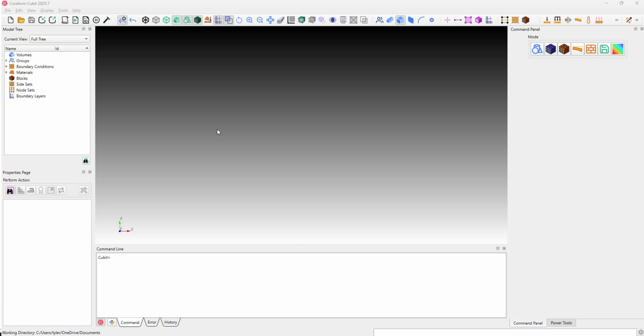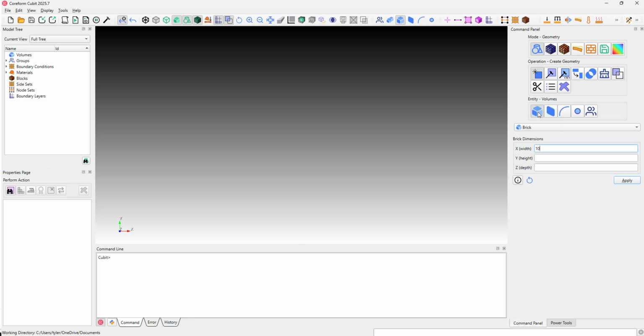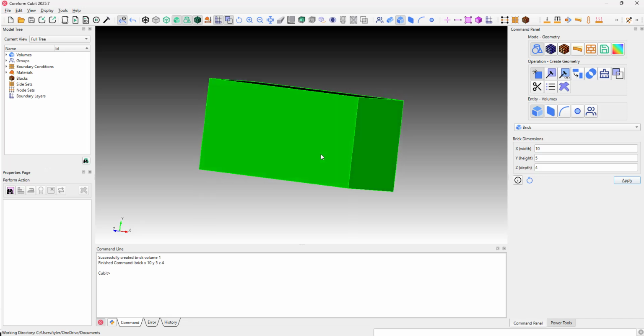There are two ways to learn the command line syntax. The easiest way is to use the GUI to run a command and then observe the command line output. To create a brick using the GUI, we'll go to Geometry, Operation, make sure Entity is selected. We want a brick, 10 by 5 by 4. Apply.